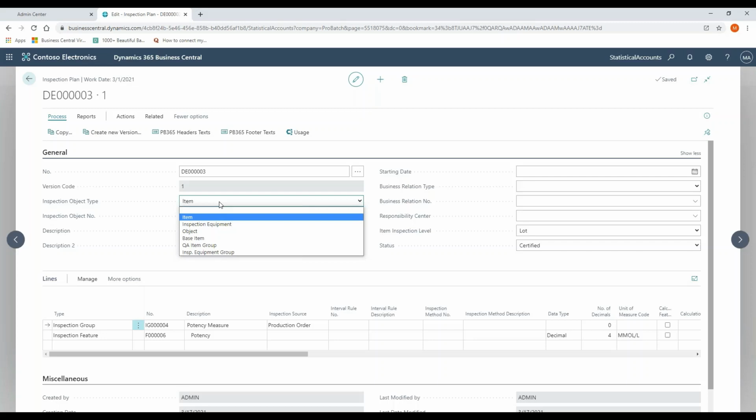I can set it on a base item. So a base item is looking more at the ProBatch manufacturing components. The concept of a base item would allow me to have different, let's say, filling container sizes, and they would tie back to a base item. So more of a tracking component, but I could tie an inspection plan to that base item. I can do a QA inspection group. So that would just be a group of things that I would want to perform an inspection on, and we'll talk a little bit more about that. And then again, the equipment group, so very similar to that.